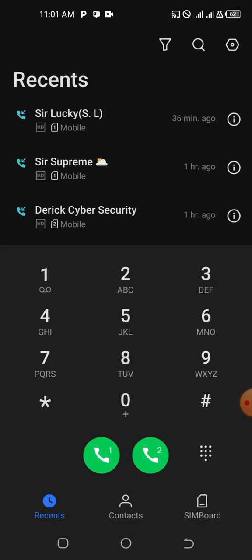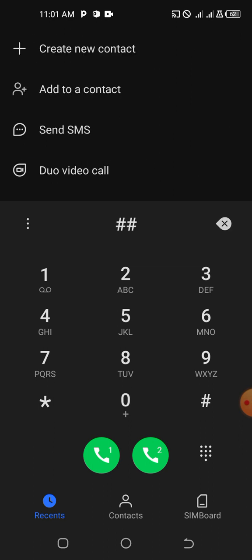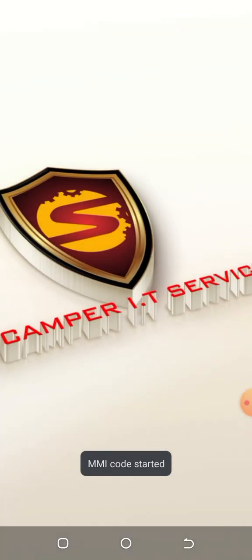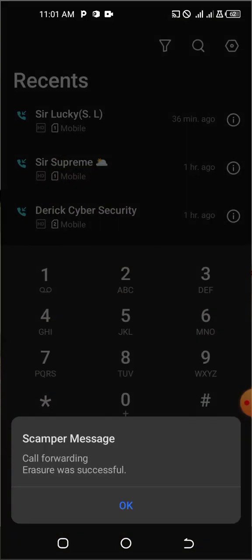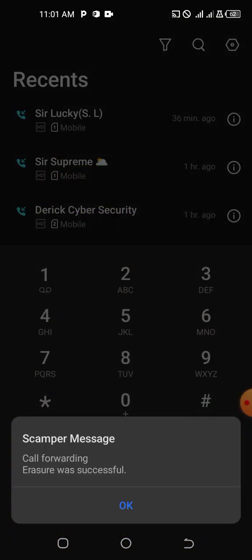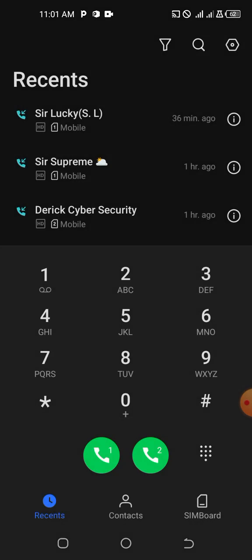Alright, so you just move into your dial box. What you are going to do is, remember, we are here to erase call forwarding, or we are here to cancel call forwarding. Alright, so just go there, you just dial hash 002 hash, and you send it. So you could see that the call forwarding eraser was successful. That means that call forwarding has been removed.